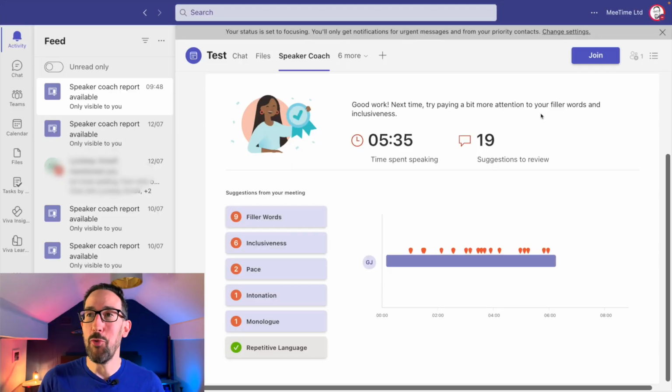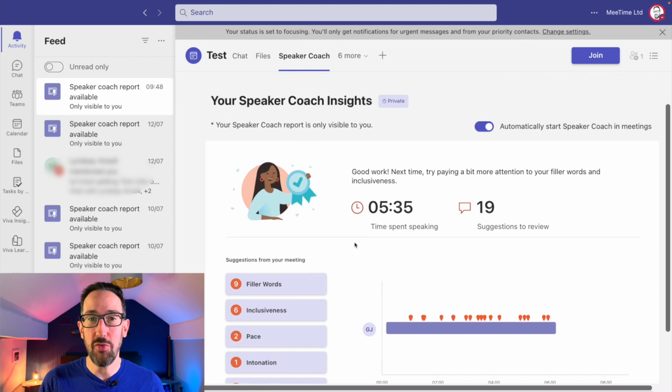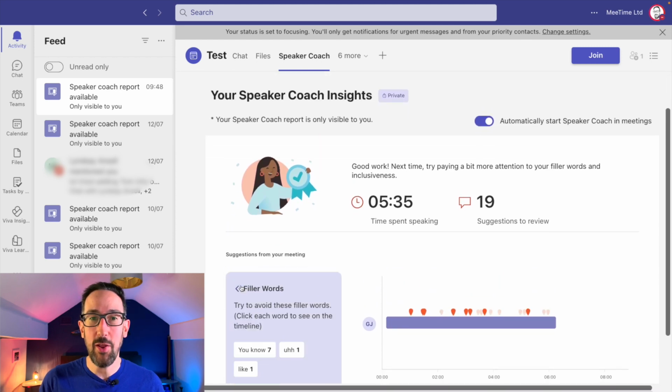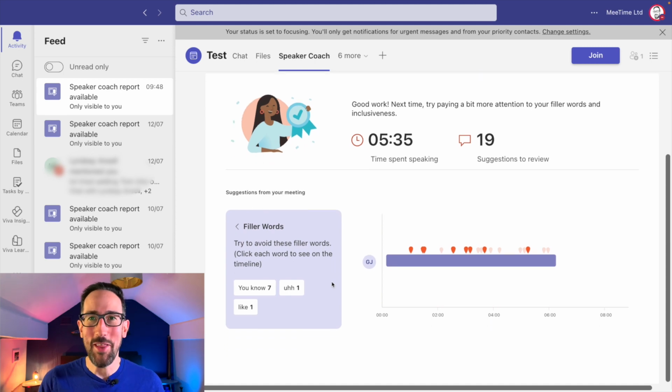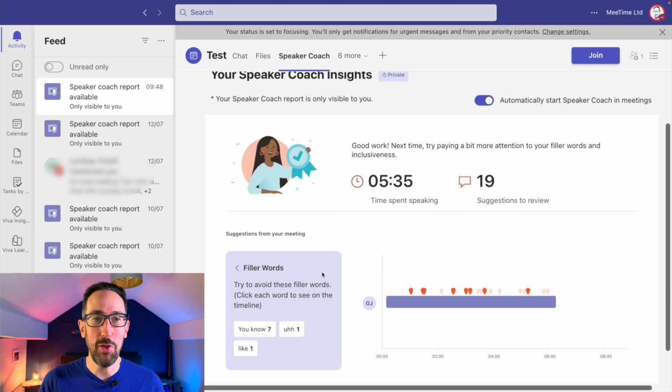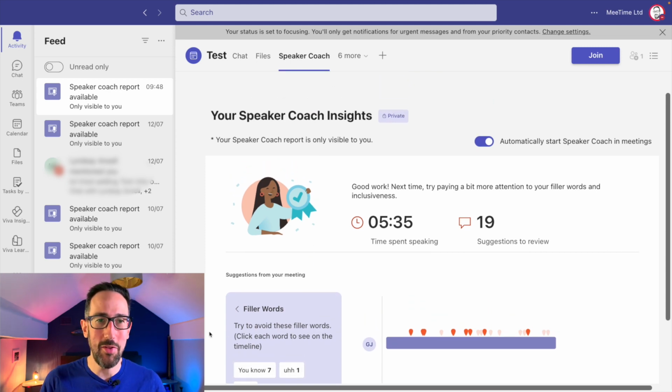Next time, try paying a bit more attention to your filler words and inclusiveness, time spent speaking, and how many suggestions you've got to review. So you can see filler words are a big one for me. This isn't unusual. Even though I've only been speaking for 5 minutes, I've still got, how many filler words have you got? So like, you know, like, I've got sort of in the past as well.